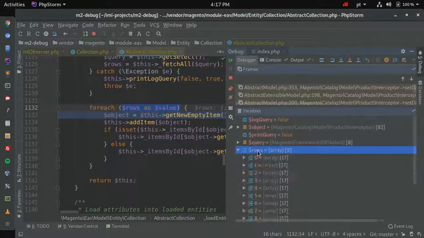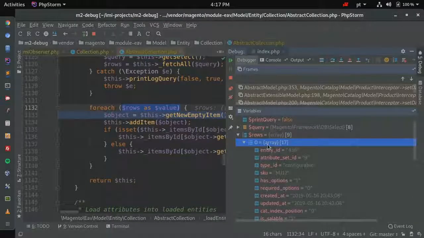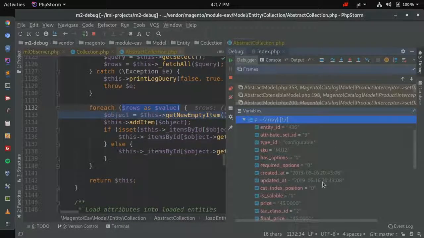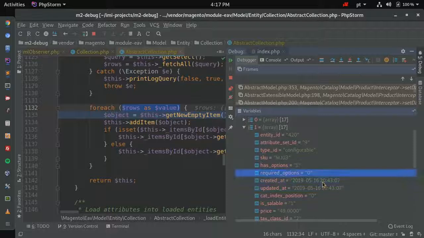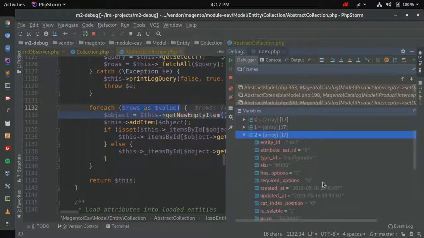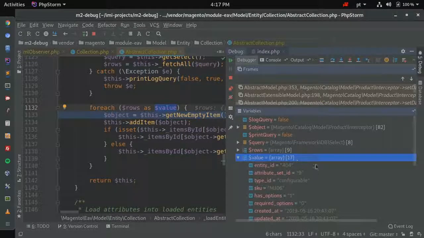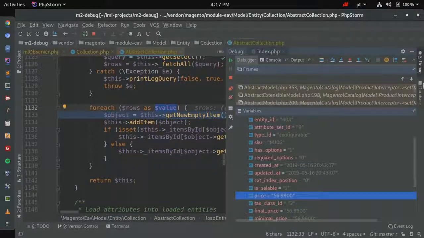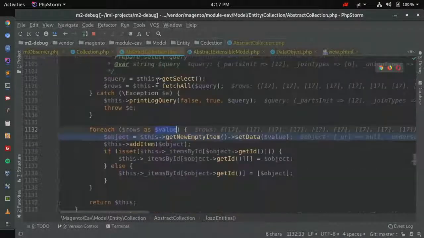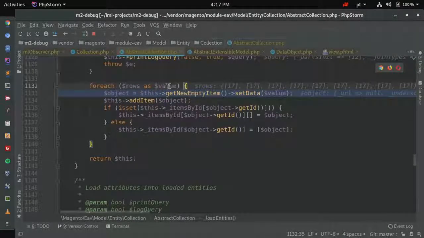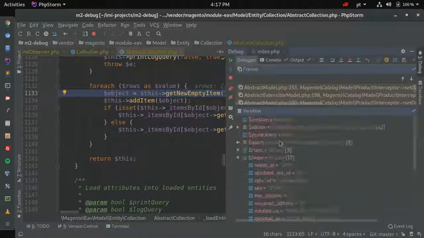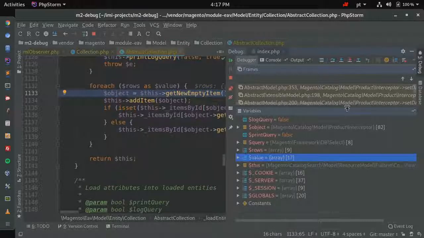Okay, rows. We have a lot of different products. Oh, we see all sorts of different products. SKU, right? Created at. Okay, and then we got value. Let's say value. Value is pretty much that. Okay, $56.99. So basically, this is the area that the data is coming from, right? And then what does it create, right? It gets a new empty item from scratch, right? And then set data, which is the entire array. And then we got here.